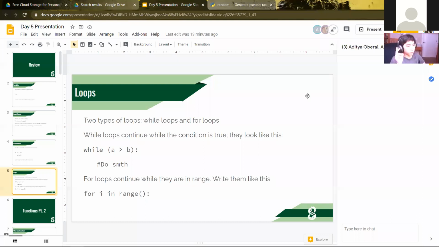There are 2 types of loops, while loops and for loops. So while loops continue while the condition is true. They look like this. While a is greater than b. Again, doesn't have to be a greater than b. It's anything that evaluates to a Boolean expression. A Boolean is true or false, okay? And do something. For loops continue while they're in range. So write them like this, for i in range.